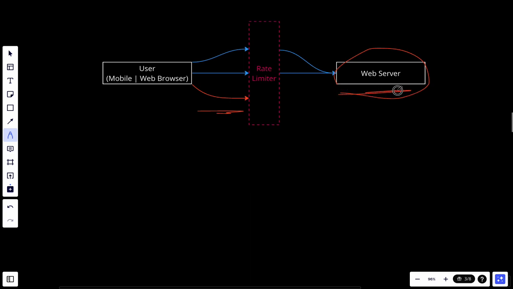Right now we are protecting the web server, so rate limiting helps protect system resources such as CPU, memory, bandwidth, or database connections from being exhausted or overwhelmed by excessive or abusive requests. It ensures that resources are fairly shared among users or services.